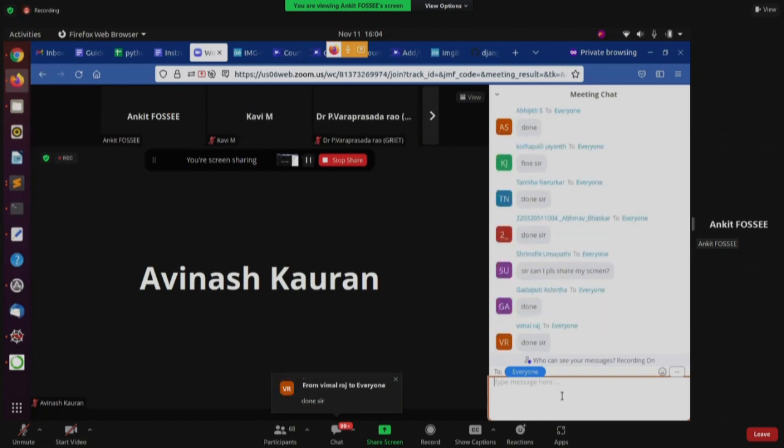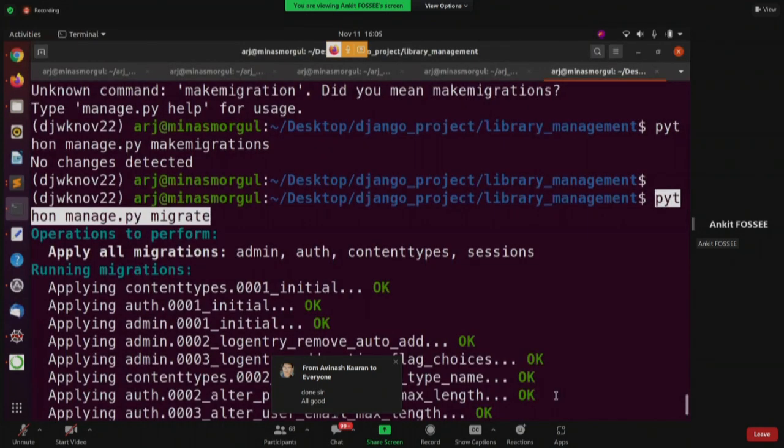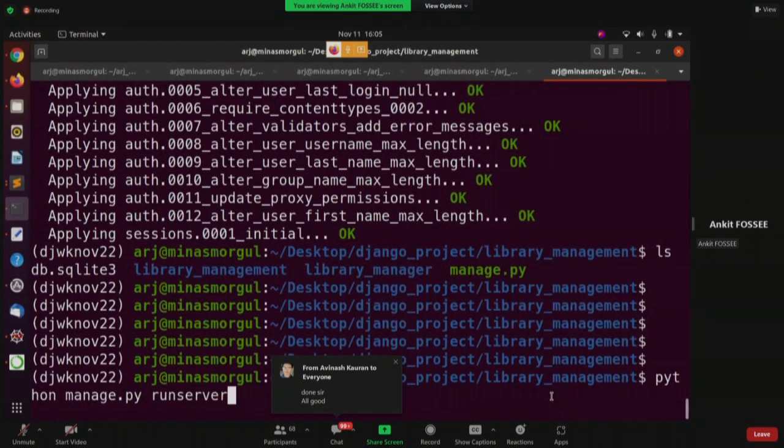Srinidhi, I'll come back to you if you have any issues. I'll just get done with one part so that we can sort of come back and revisit problems. But for now, people who are done with the migrate command, pretty simple, nothing to do. You just run it and it sets up your DB for you. All automatic, all magic.